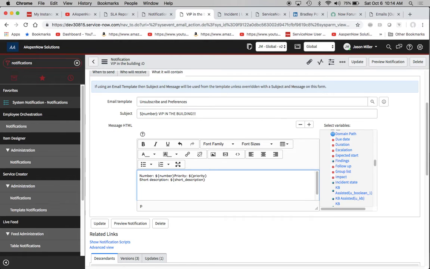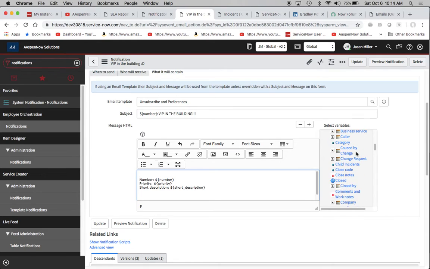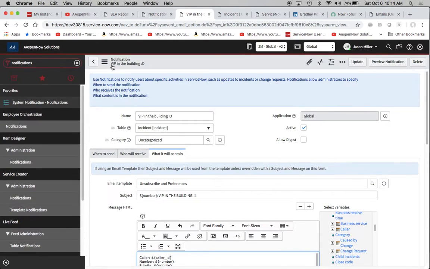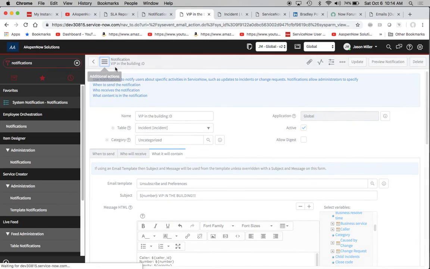So one way to prevent that in the body of this email is to hold down Shift and then hit Enter. So same principle here. And I'll just add the caller's name. So let's get a caller right here. We have our caller ID. And I think we're good to go on this one, right? So I'll go ahead and hit Save.